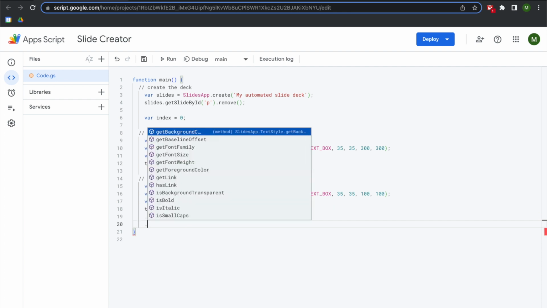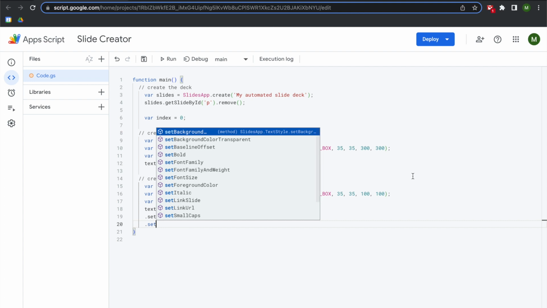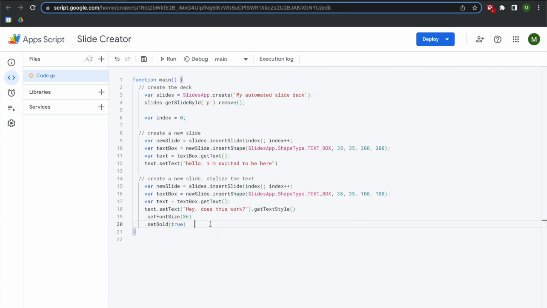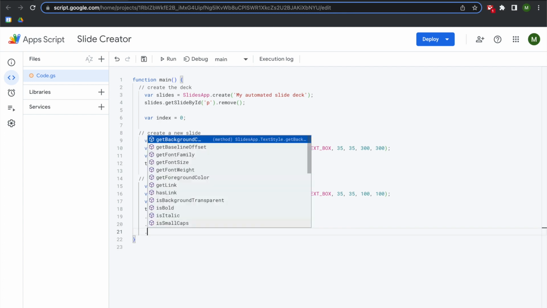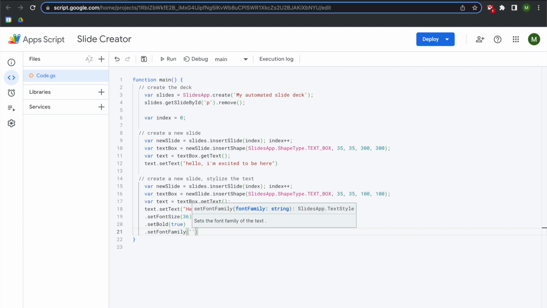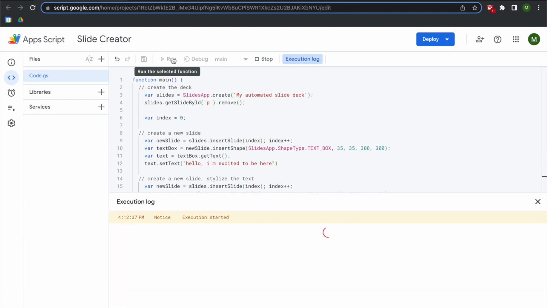And let's set font, no, you know what? Let's set bold. And bold is Boolean, which means it's either true or false. So we're going to type the word true because we want it to be bold. And then let's do set font family. And let's do Playfair display. And we'll add a semicolon there. And yeah, let's hit save, run it, and see if we got anything cool.